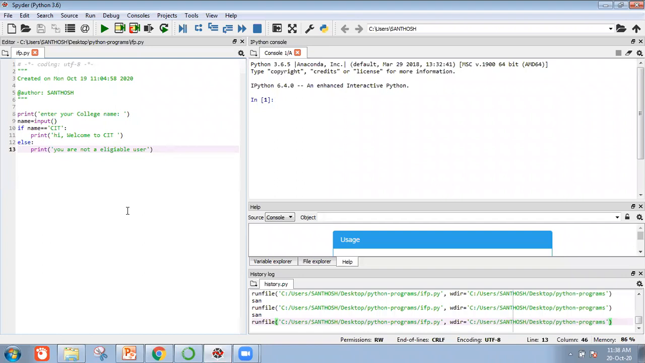Now I open Spyder. In the programs you executed previously, you directly entered the statements in the console, the console output screen, and just executed the expressions. We had not written a program, but now we are going to write a program.